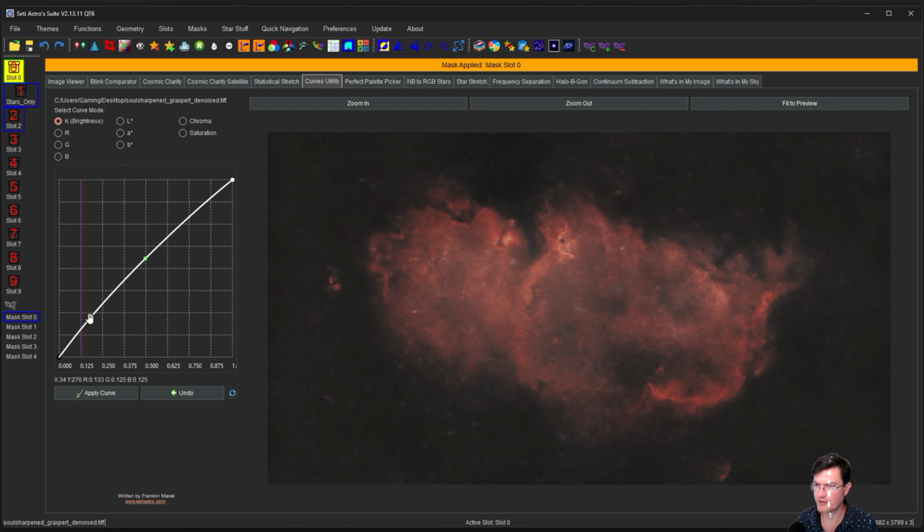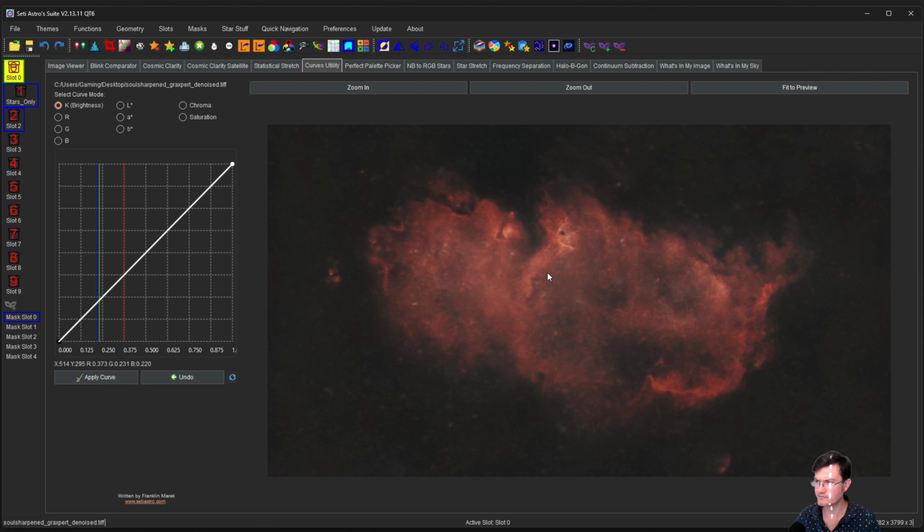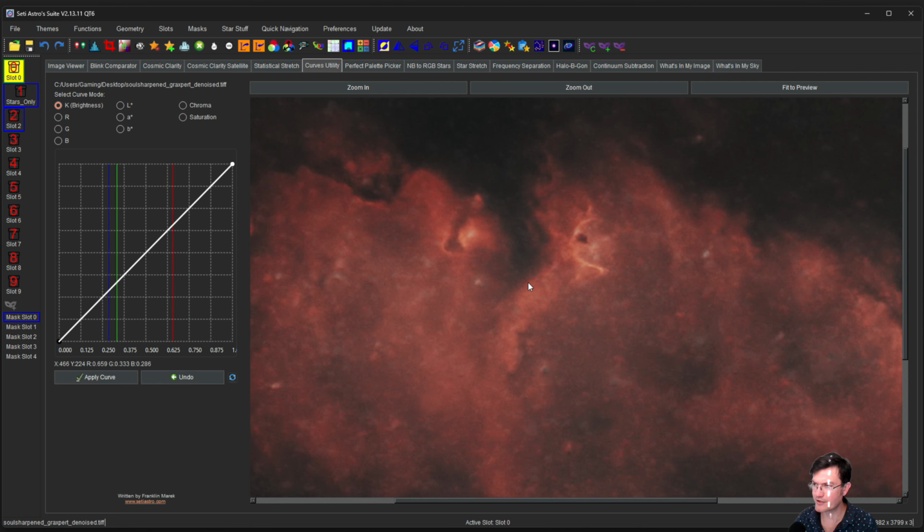And maybe we want a little S-curve in here for a little added contrast. Okay, I'm going to turn the mask off. Now we're starting to look pretty good. The next thing we could do is try to enhance some of the structure a little bit.